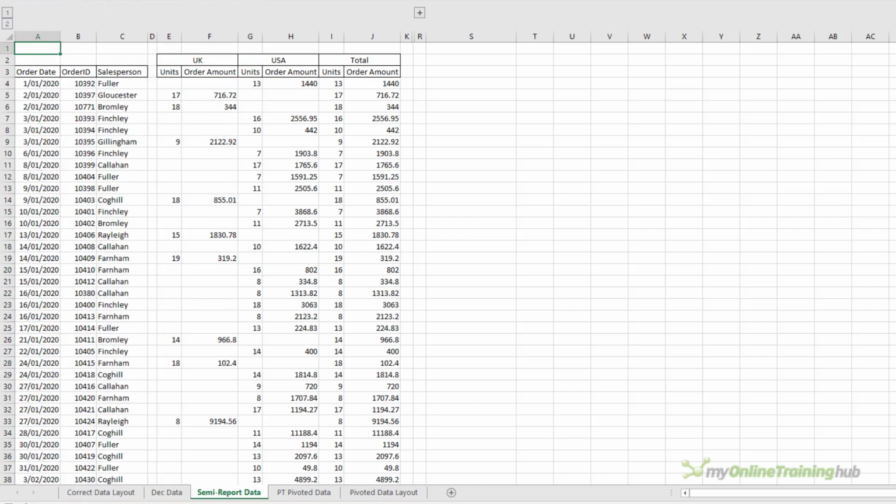Another common problem people run into is what I call the semi-report layout. This is where your data is in a partial report format. Here you can see this data has some nested column labels spread over 2 rows. It's already been pivoted, so the units and order amounts are in separate columns for the different countries, and there are columns for the totals. Plus, it has a blank column smack bang in the middle of it. So you simply cannot build a pivot table from this data. Remember, you can't have any blank columns, and your column labels must be in 1 row.